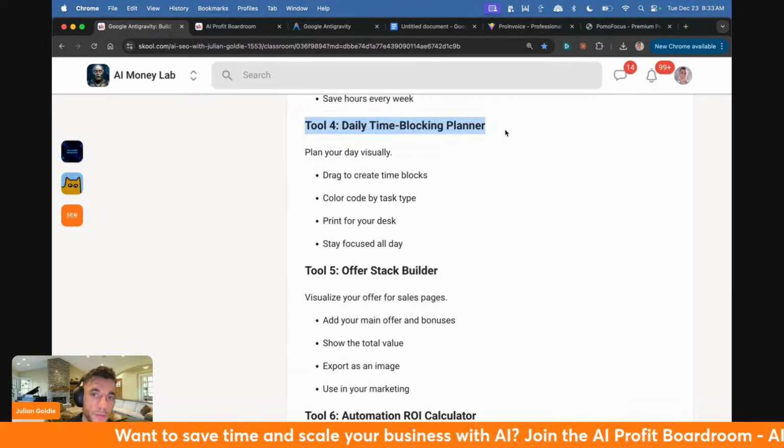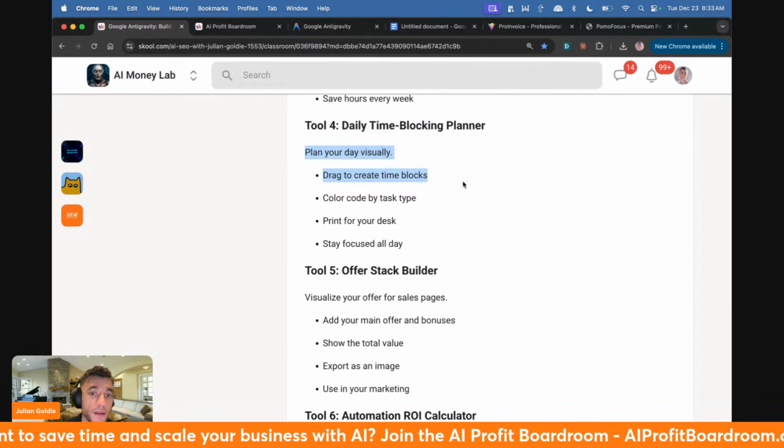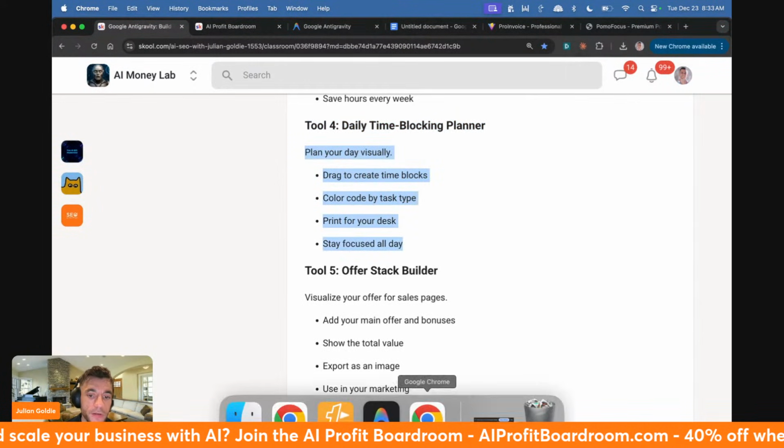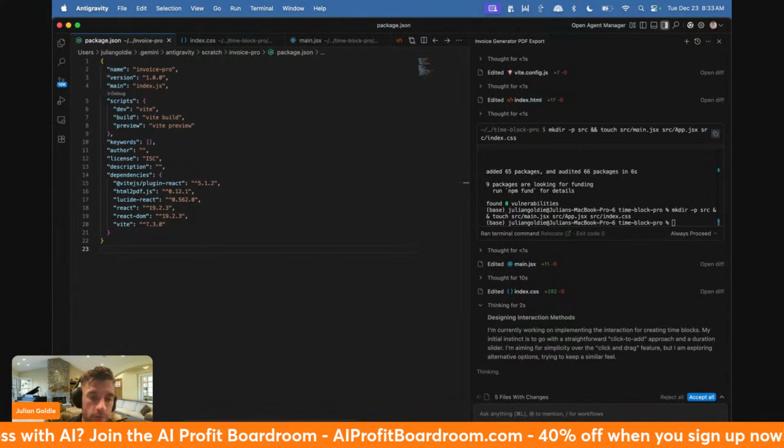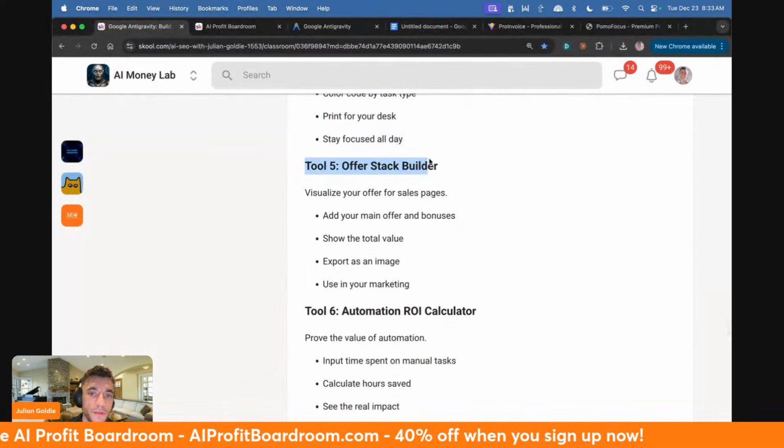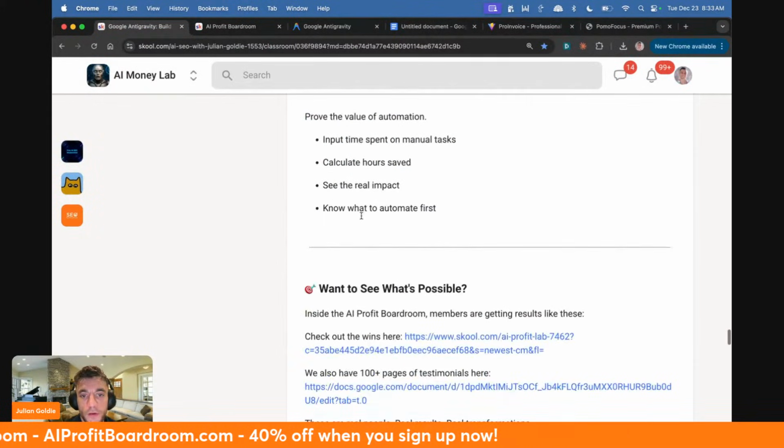The daily time blocking planner, so you could plan your day visually, drag to create time blocks, which we're actually building right now with anti-gravity, as you can see. And then we've also got the offer builder as well, right? And so there's so much stuff you can build with this.